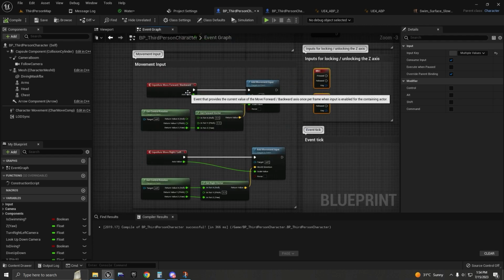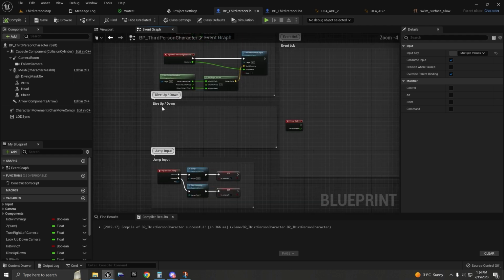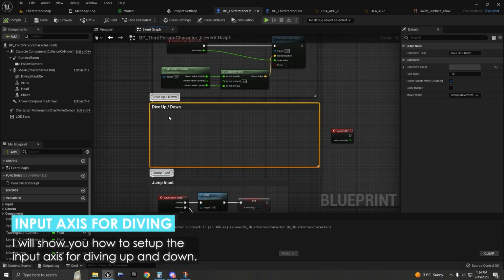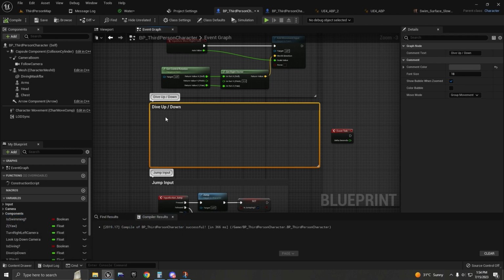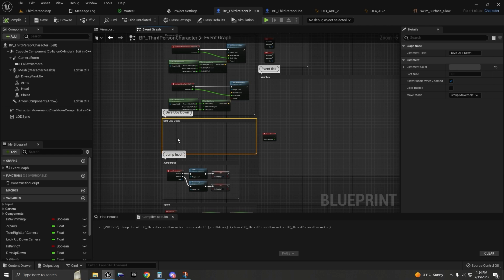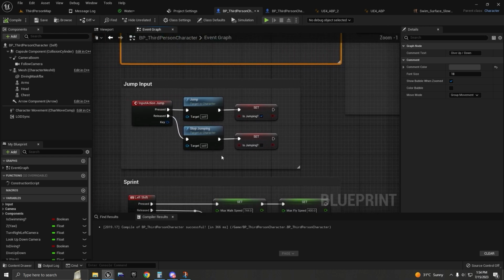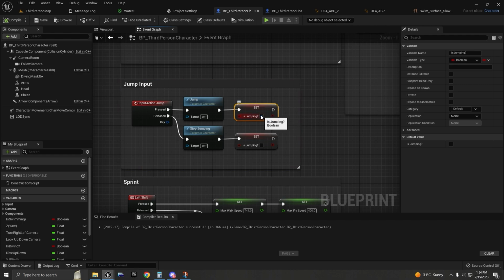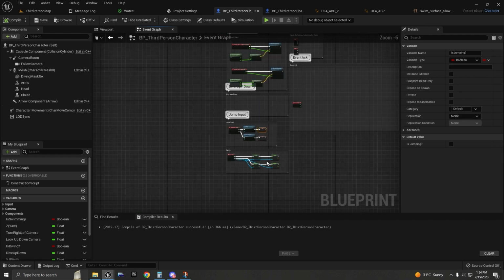So here I have my movement input. I'm going to be teaching you guys how you can create an input axis from scratch. I think it's going to depend on which Unreal Engine 5 version you have, but we're going to talk about that later. And here on the jump input, I have the variable called isJumping, because I need to know when the character is jumping for me to play a specific animation of him jumping.